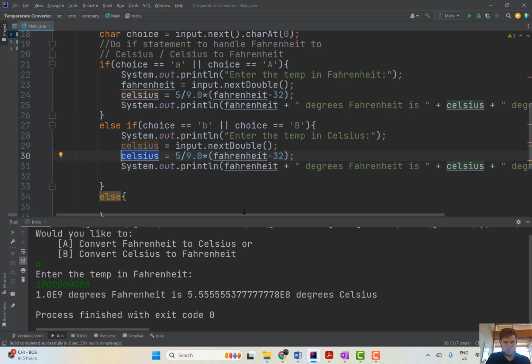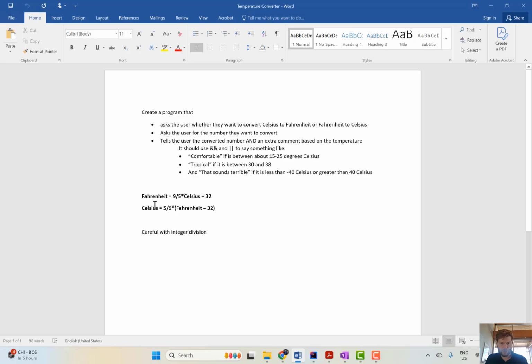So Fahrenheit is equal to 9 divided by 5. Notice I'm going to keep my point in there so I don't have any integer division problems, because this could cause it as well, times Fahrenheit plus 32. If you're like, I don't know that, Mr. Bosdet, I'm never going to expect you to know it. It's right here. 9 over 5 times Celsius plus 32.